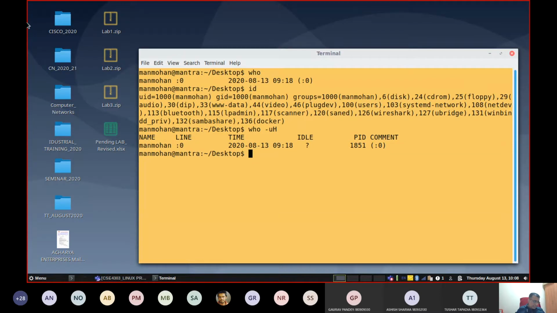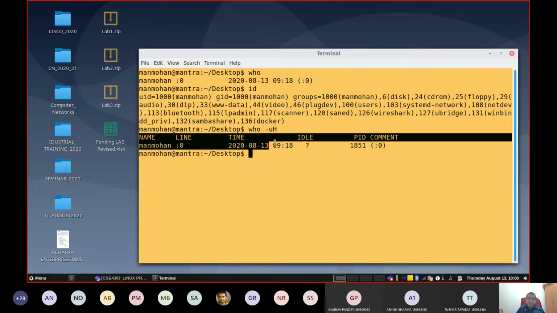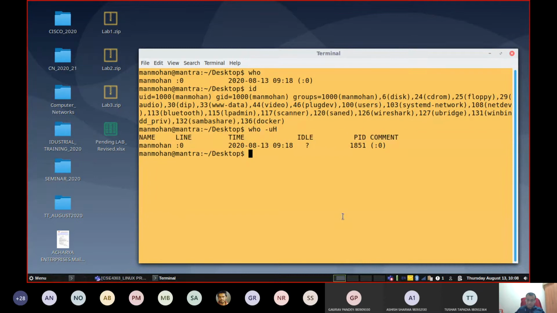Whatever it may be, the who command displays who is logged in to the system. The -u option says to add information about idle time and process ID, and -h asks that a header be printed. This header is here, this one. To print this header, I am giving the h option. Just simply try the command without h, see what happens. Then no header is displayed.